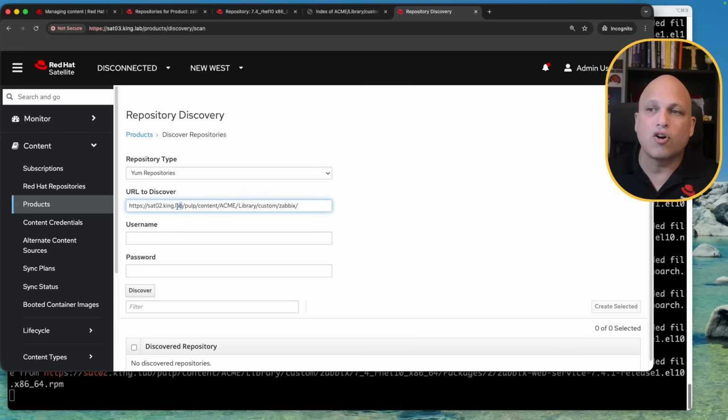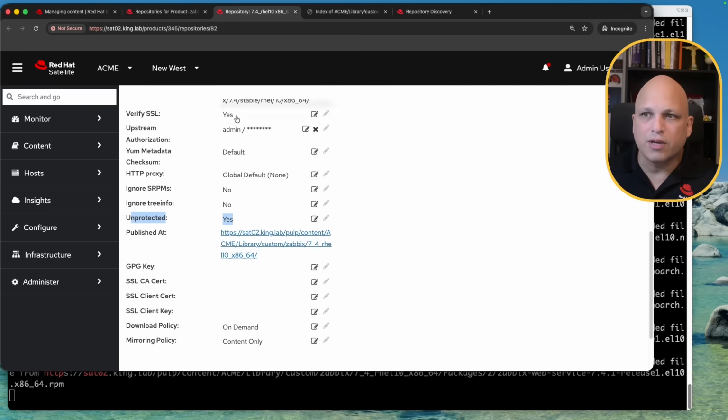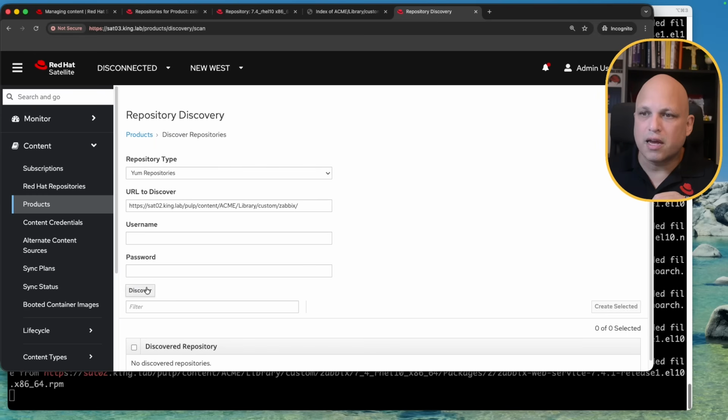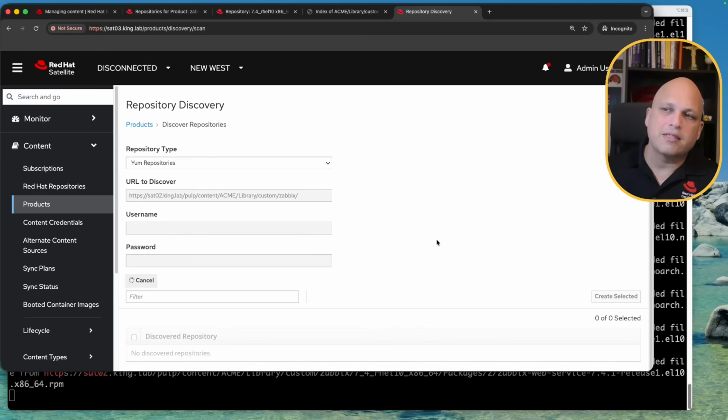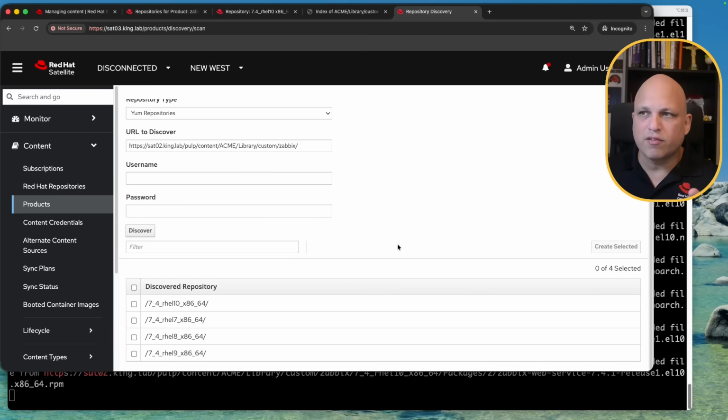See, this is the connected satellite, and I'm doing the action on this connected satellite. I would like to discover. In this case, I don't need any username and password because this is open. If we come back here, we can see unprotected is equal yes. This is totally open. So if I click on discover, what's going to happen is satellite, the disconnected one, will hit the connected one, will search in that structure, and will present all the repositories that are available.